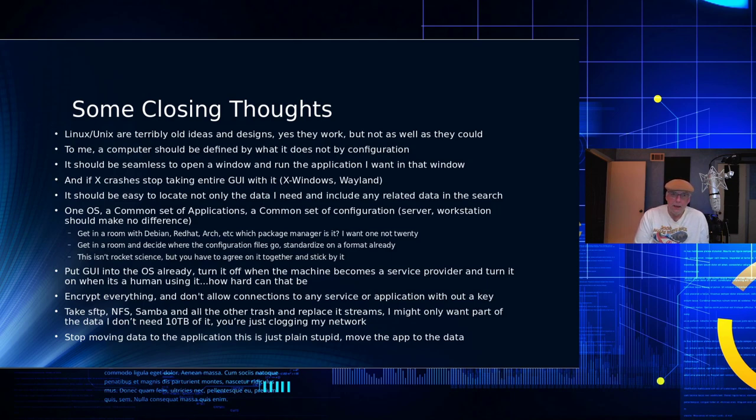To me, I mean, the Debian, Red Hat, Arch folks, and all the rest, that'll get in a room. Which package manager is it going to be, guys? Do we really need 20? Come on. This is stupid.